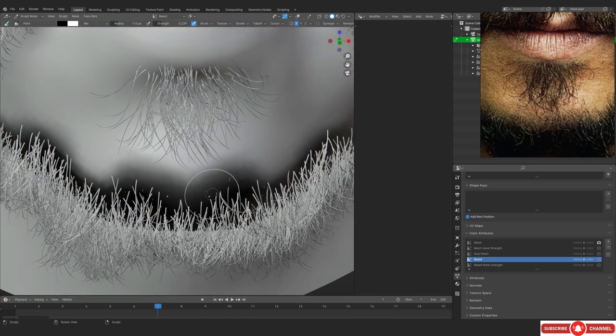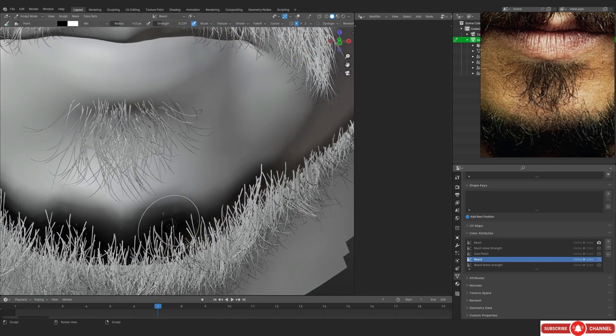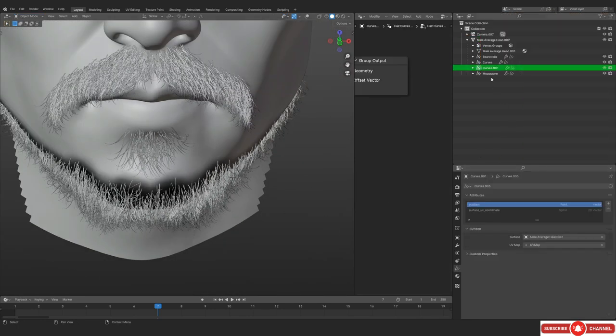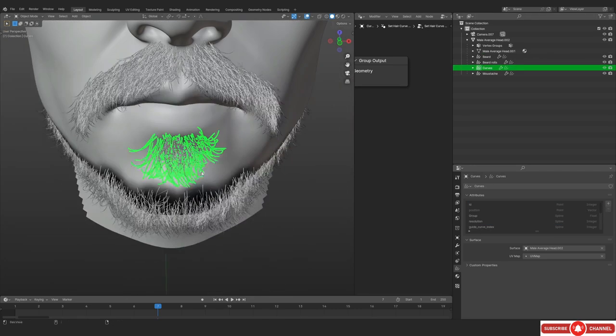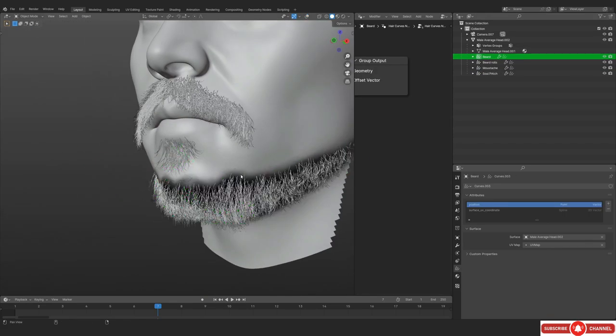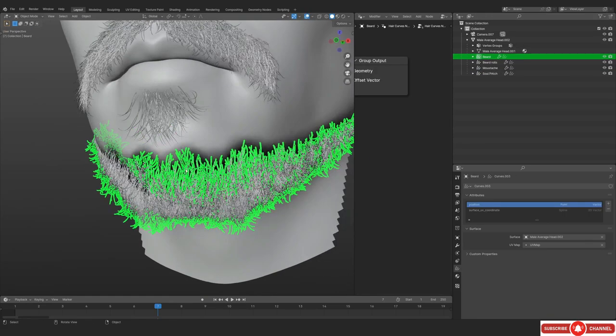Alright, I think we need to increase some density over here. Yeah, that's what I'm doing, increasing some density. As you can see, we've actually got more hairs in this area, the chin area. So this is again something where you just have to look at the reference to figure out whether you want something like this or not.